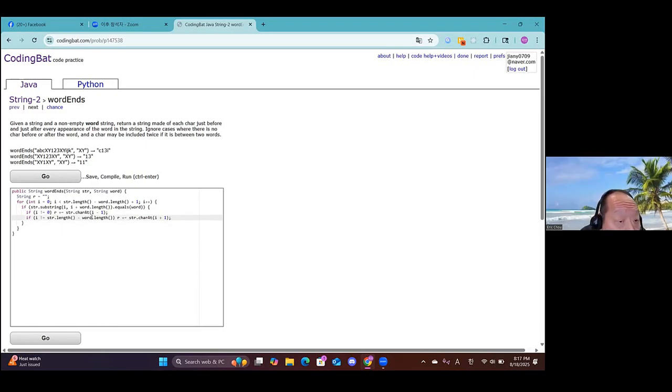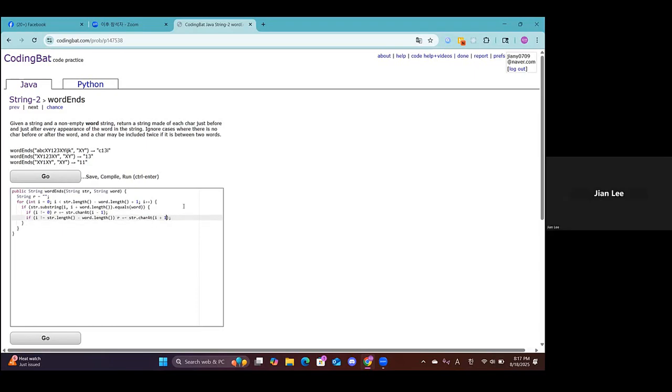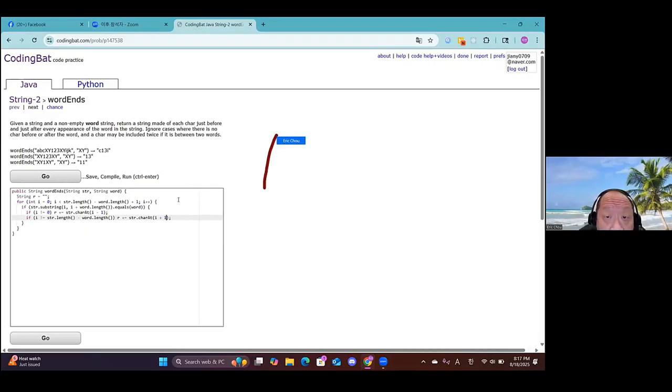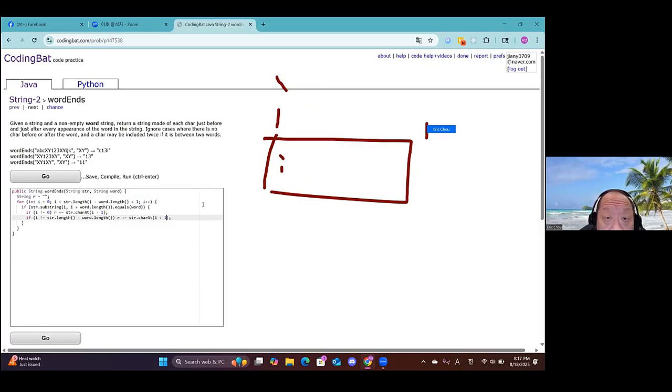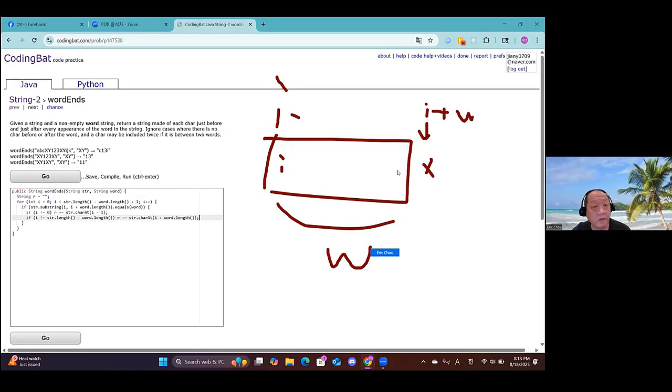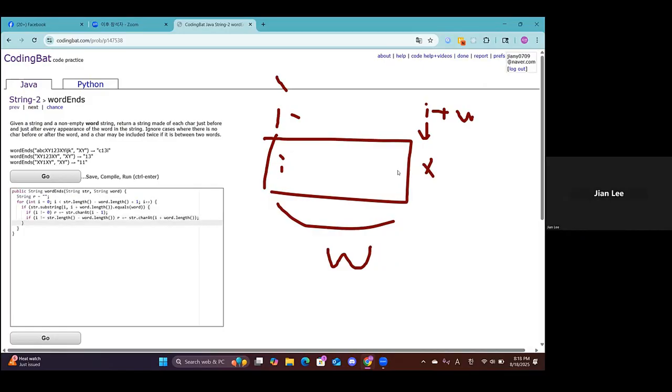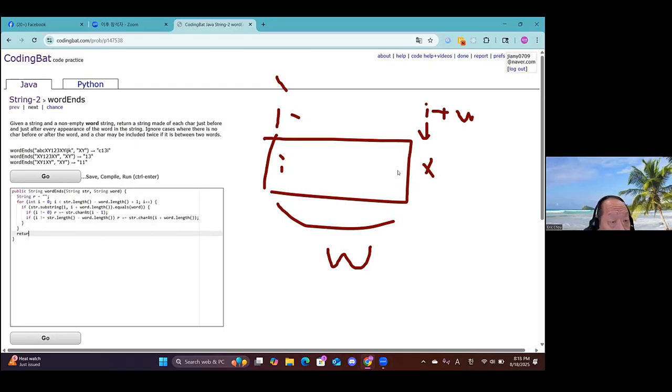What about I plus 1? The next letter. No, it's not I plus 1. Your I is right here. This one's I. This one should be I plus W, the total length of W. Good enough. Return.